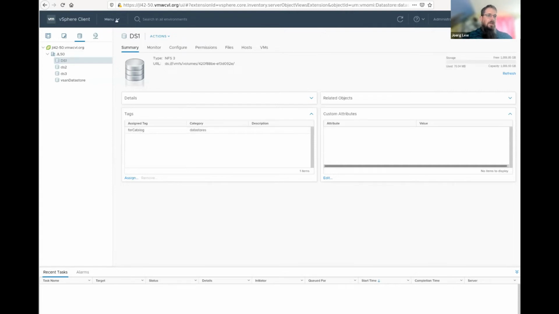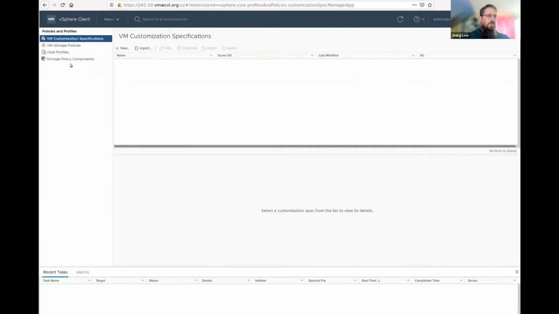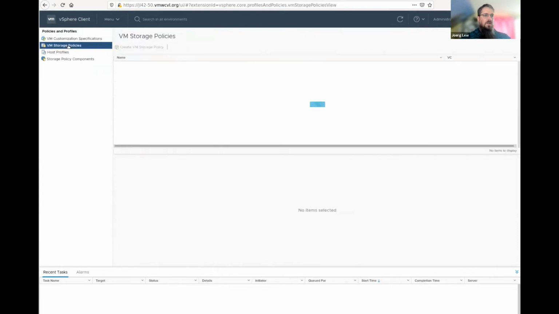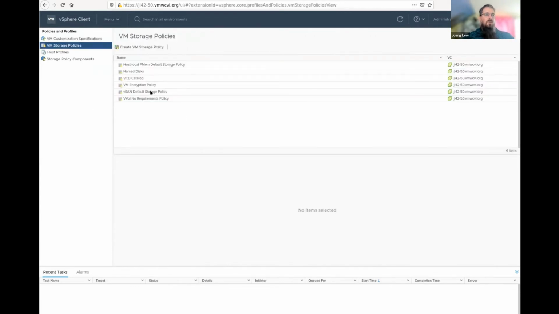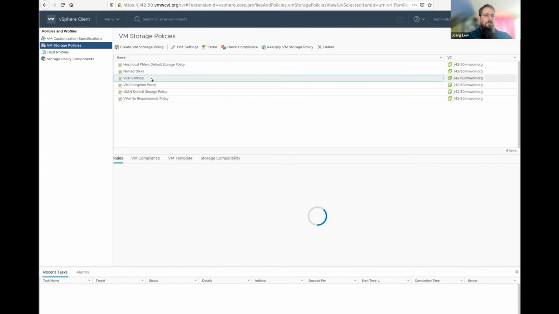And then I can create storage profiles in vCenter to tell vCenter that each data store that has the tag VCD catalog, or for catalog tag in here, should belong to this VCD catalog storage policy. So that is one way in vCenter to group different data stores together that serve the same purpose, or that have the same characteristics in terms of performance, in terms of reliability.